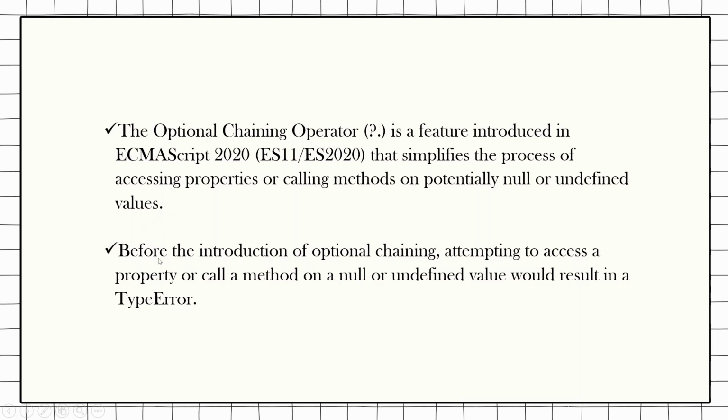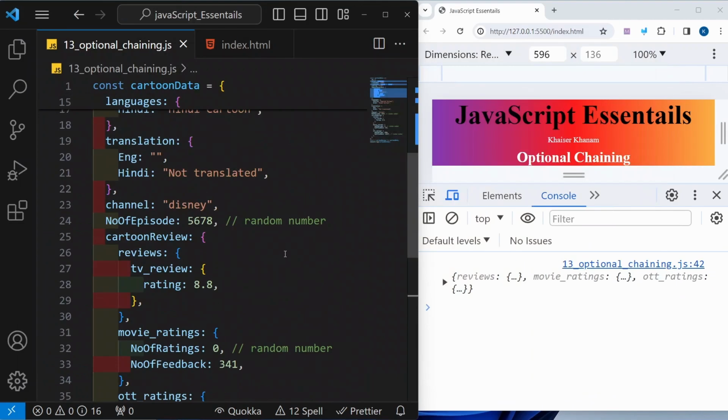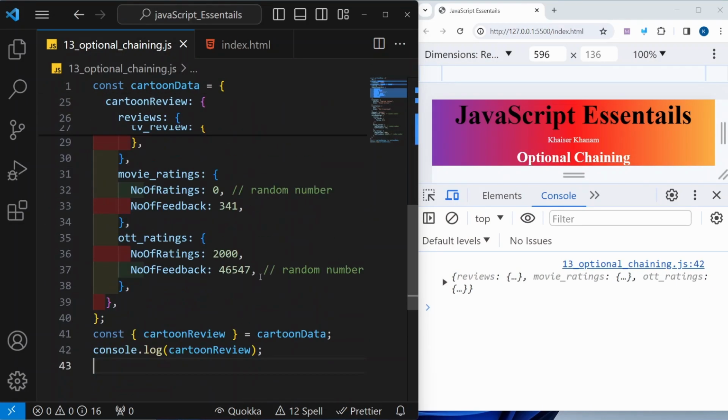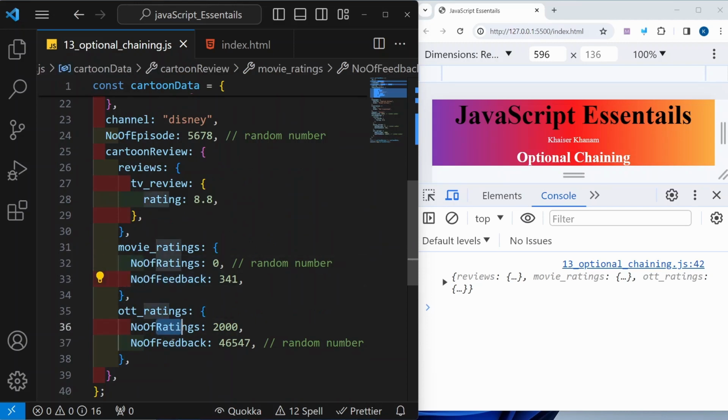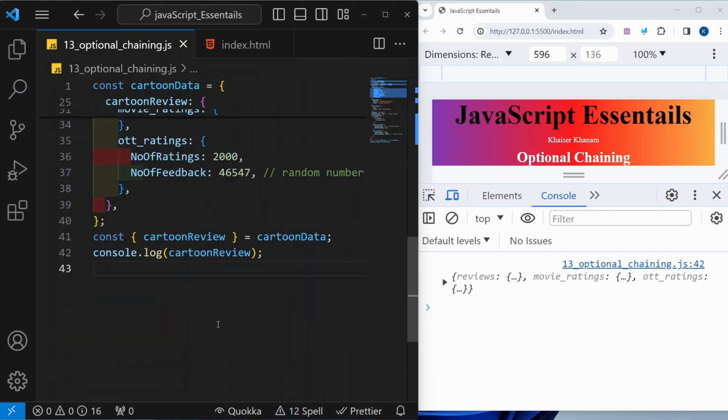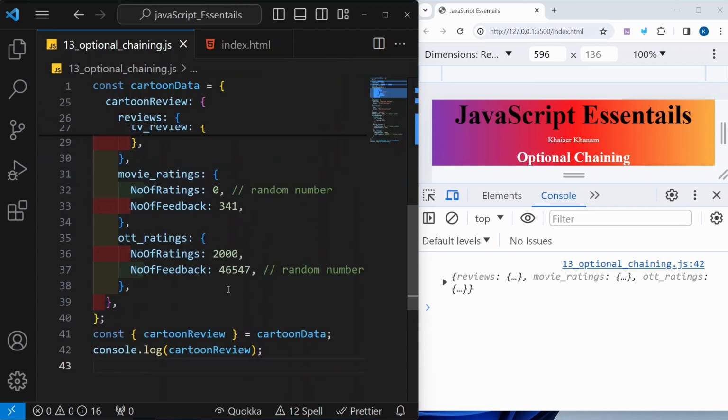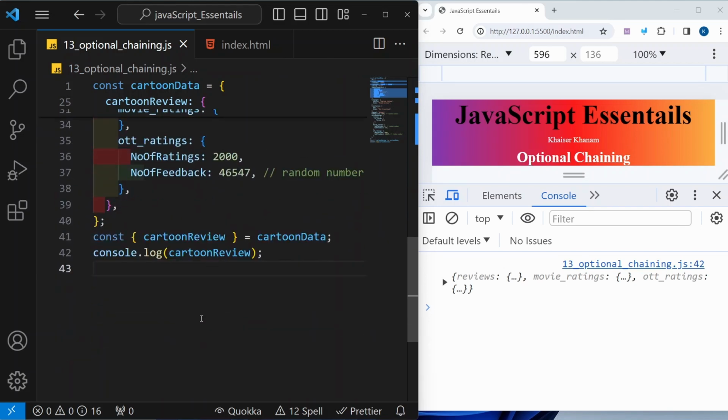Practically, we will understand. Before, when this operator was not introduced, when we tried to access properties which are not present, we were getting this type error. First, let us see how we will get the type error, and then using this optional chaining operator, we will resolve that error. So I have pasted my entire object. Inside that, I have added these properties. First, let us understand this operator. Then we will be working with this object.